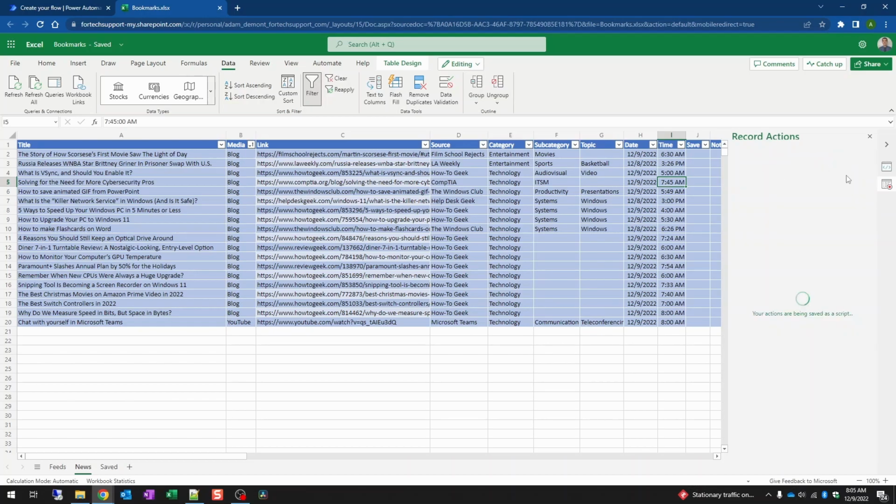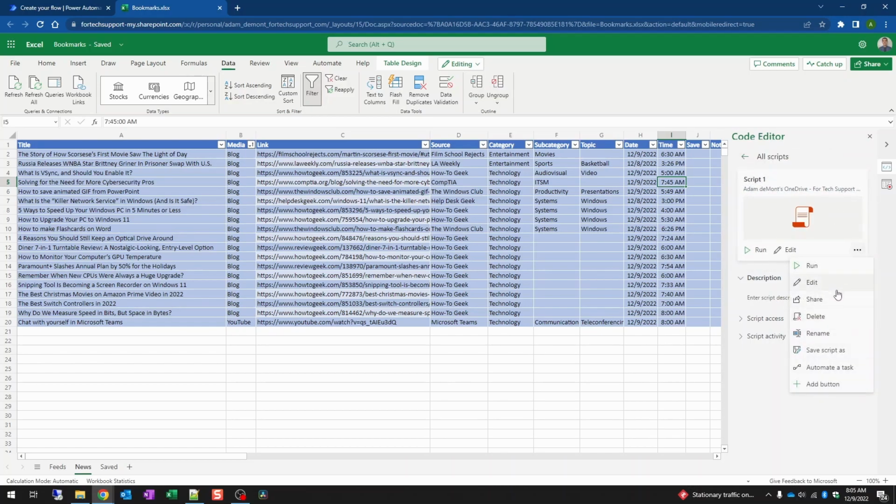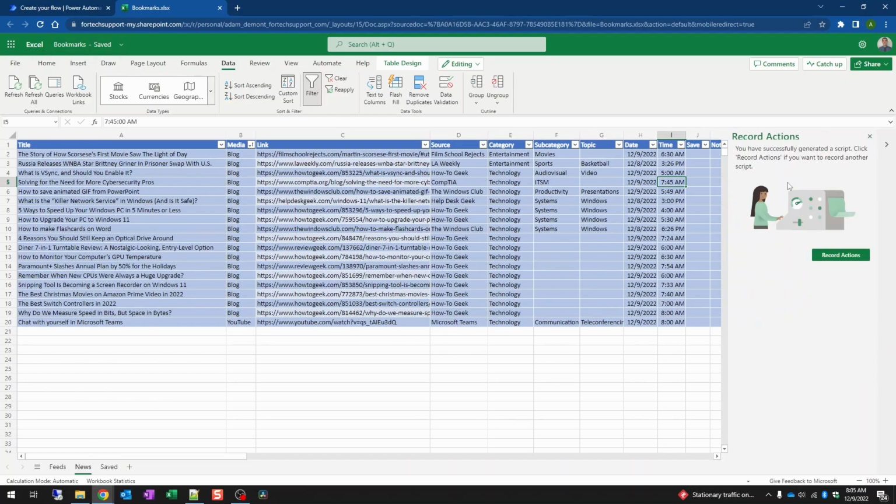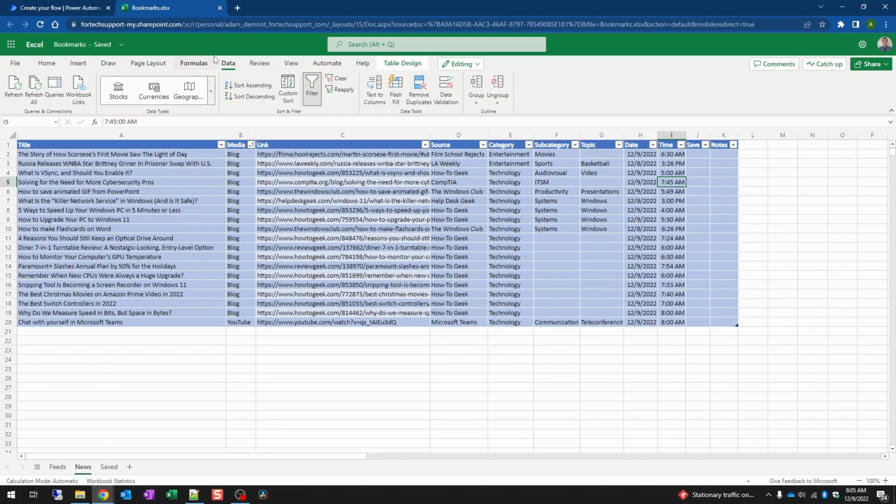So when we click stop, we'll see it says script and a number, script 1 here. We can click here to rename it. You can name this one sort news. I already have that, so I'm not going to save that one.